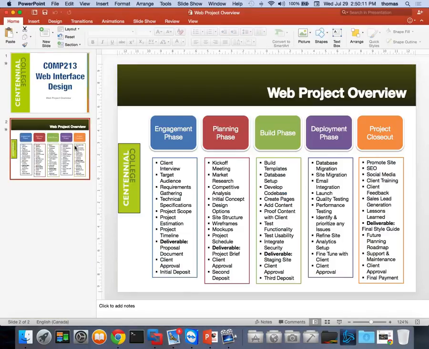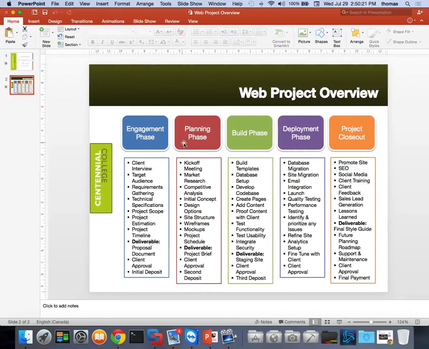So here's something I want to show you. We talked about the last time about this web project idea, this web project overview. And I wanted to mention it again because we keep talking about this idea of different phases. And for your final project, I want you to keep in mind some of these phases you're going to be part of. Now, you're not going to do all the phases because for your final project, you don't really have an engagement phase, right? Because I've already engaged you.